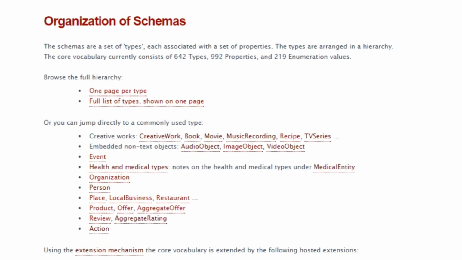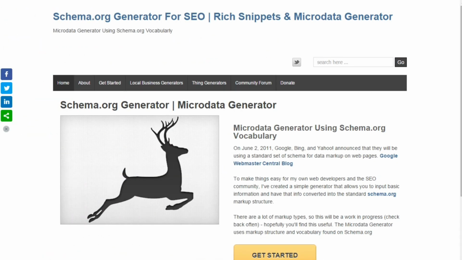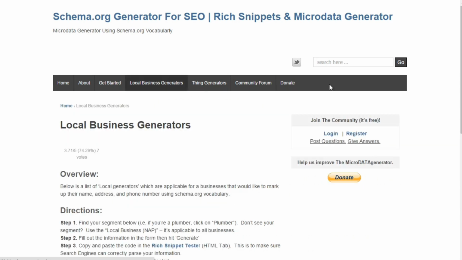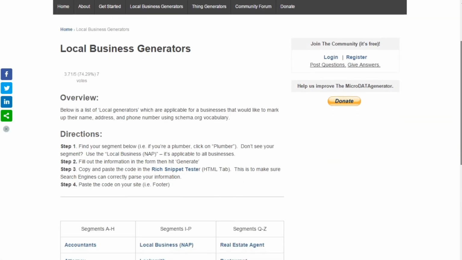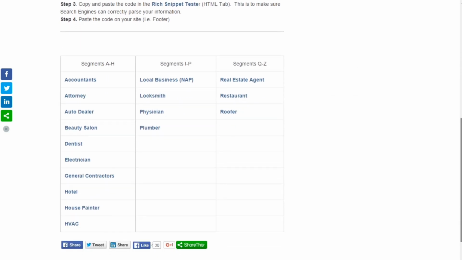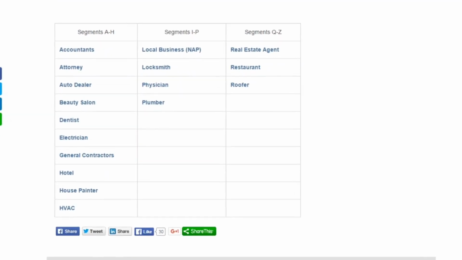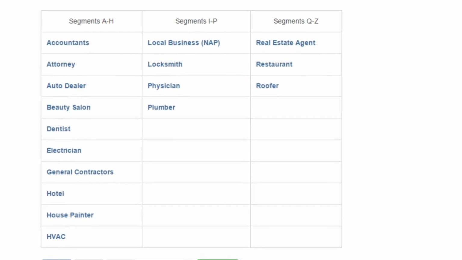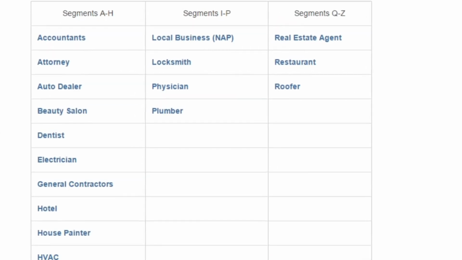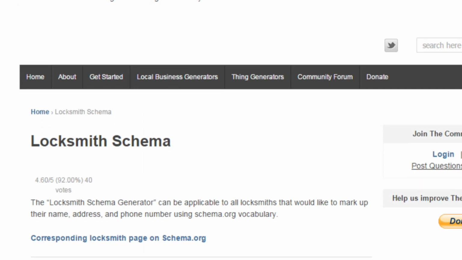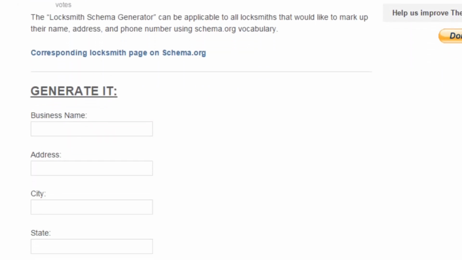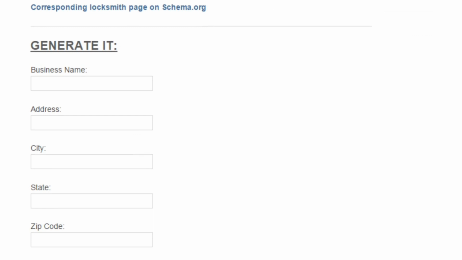the actual business does. Now, if you're using the microdata generator that we looked at earlier, if the business that you're working with falls into one of the categories, for example, an attorney, a locksmith, a restaurant, then you can click on that particular schema. You can insert all of your business information just as we did earlier, and it will go ahead and generate that schema for you. But it's likely that your business is not going to fall into one of these main categories. As you can see, there's not a lot of categories here.